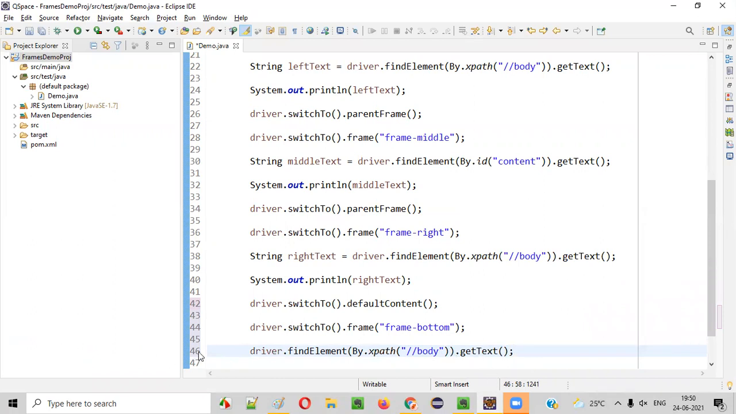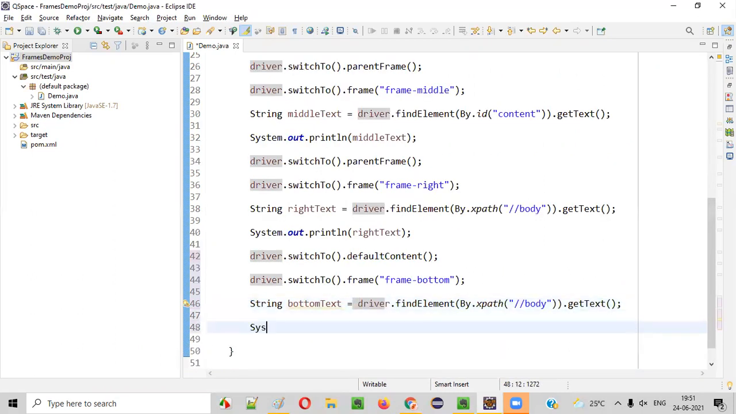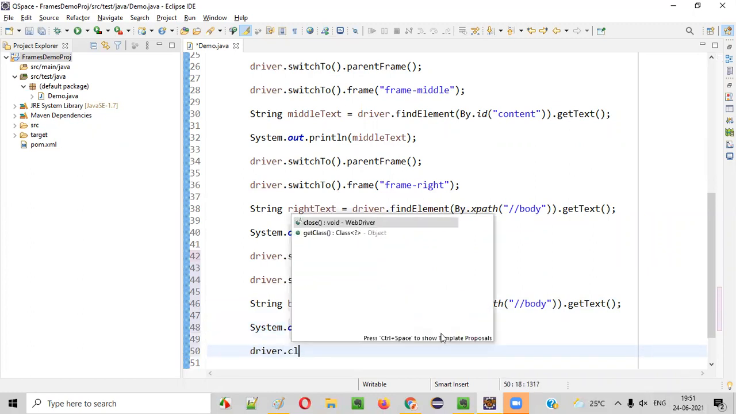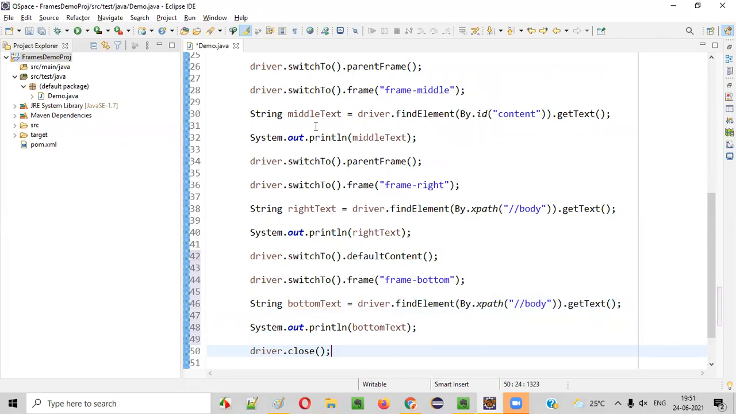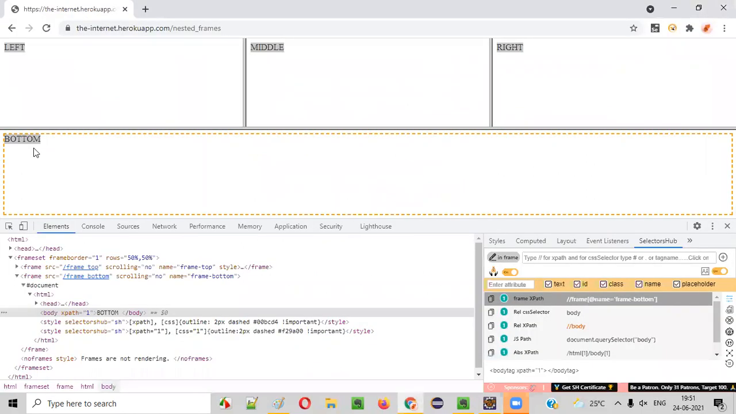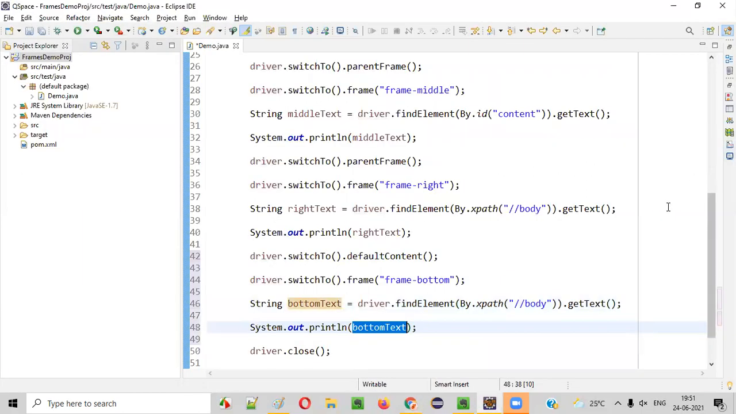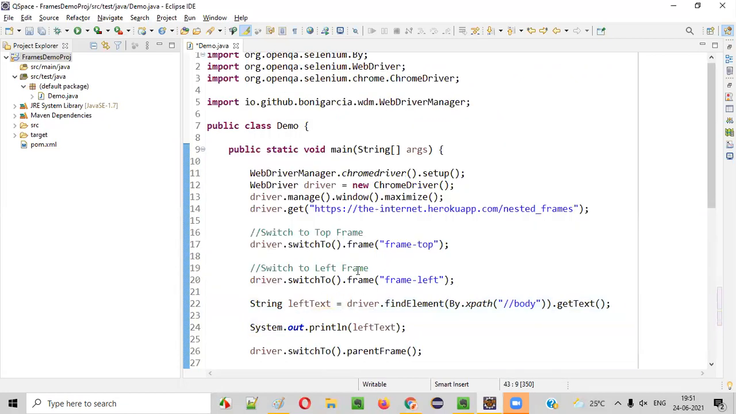I'll store this getText into a String bottomText, and I'm going to print this, guys. System.out.println(bottomText). And finally I'll close the browser. We are able to achieve our goal, guys. If bottom text is printed correctly from this frame in the output, it means we are able to achieve whatever we wanted to achieve.